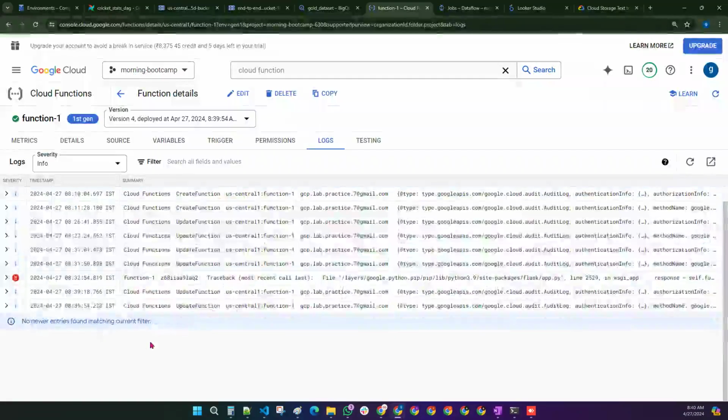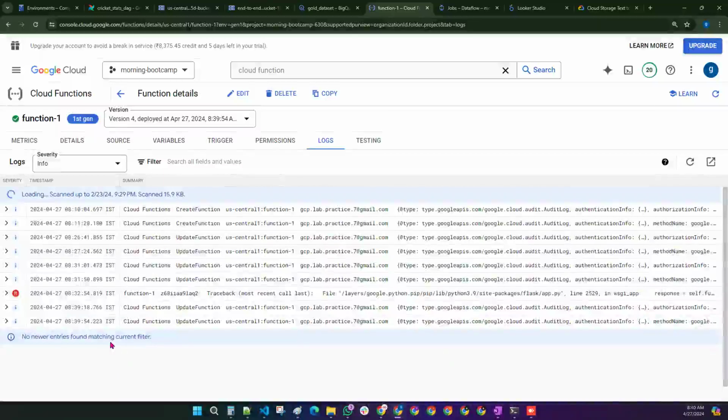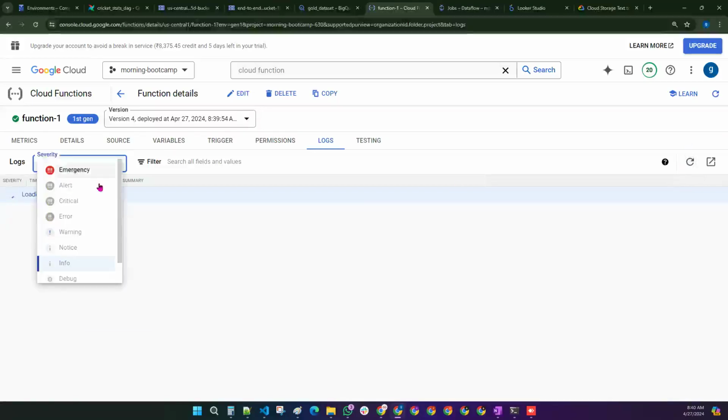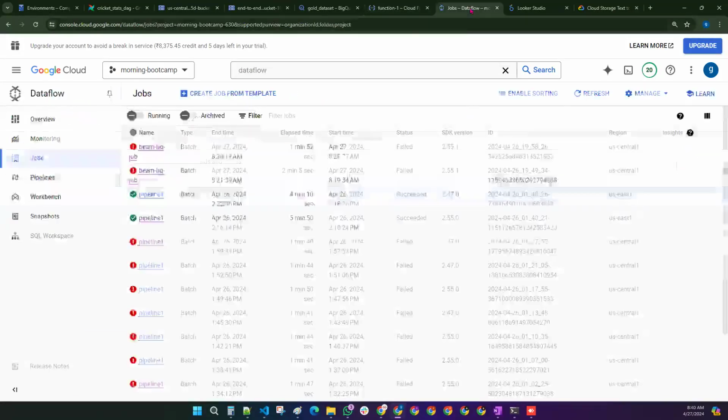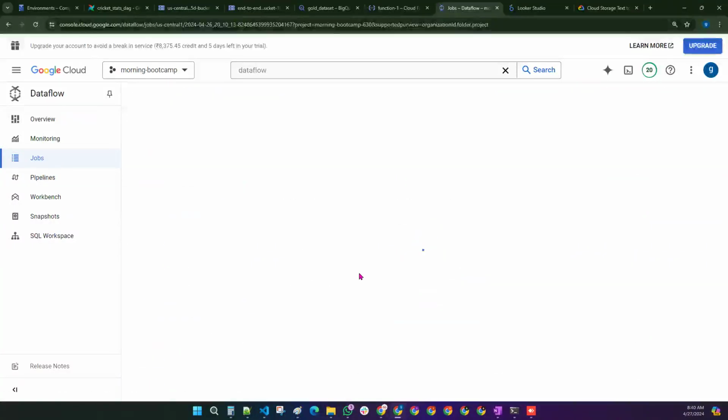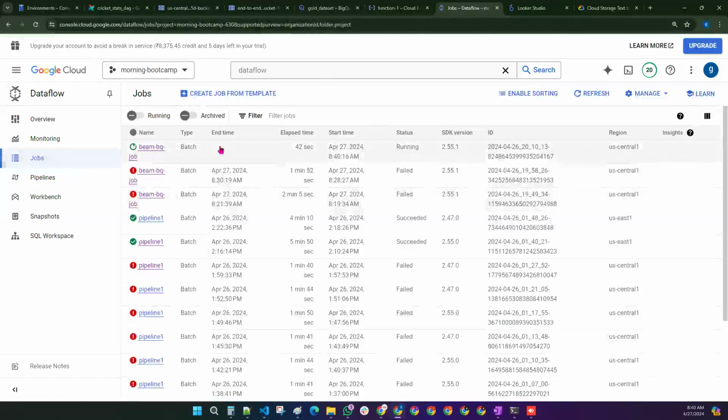Okay, so no entries. Why? Okay, sorry. Let me go here anyway. Refresh, the Beam job is submitted. Let me see the Beam job, what is the location. Again, US Central, I'm not sure, guys.